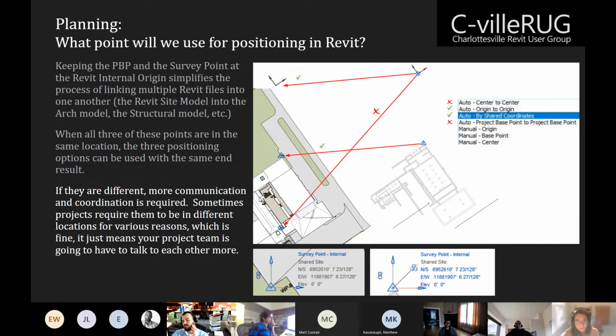So I hope that this shows you how, because there are so many different points, well, basically 3, you can have different combinations of them being located in different spots, and that just makes things really complicated.